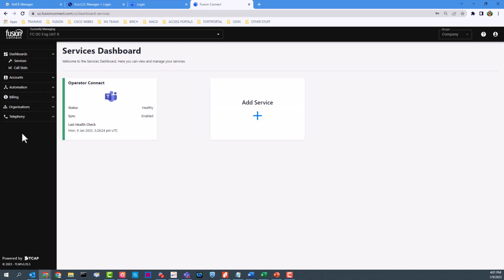You have options down the side that cover services, call stats, accounts, automation, billing, organizations, and telephony. You'll be at your dashboard page, the dashboard providing you the status of healthy and your sync-enabled notification that you are synced to your Operator Connect successfully. Under Accounts, you have admins, permissions, resource accounts, and users. We'll go over how to add an administrator first.